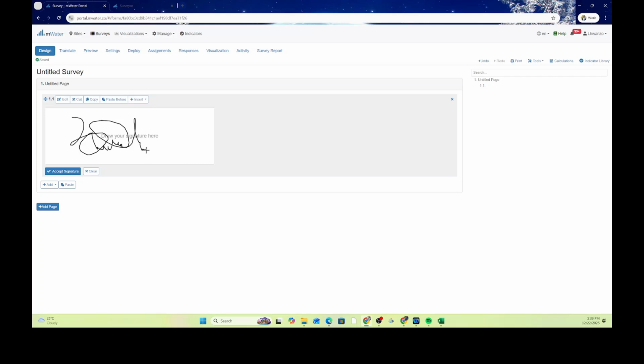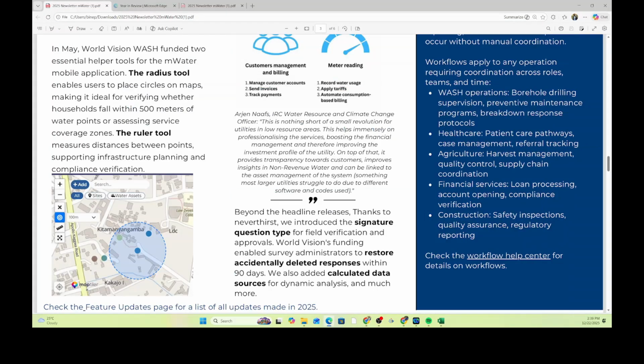So this is another very wonderful feature that has been added newly to the platform. Check it out, make use of it. We hope that you're able to find value in that particular feature.